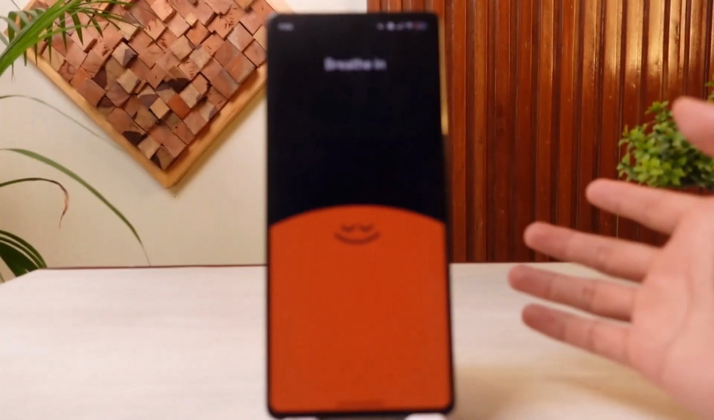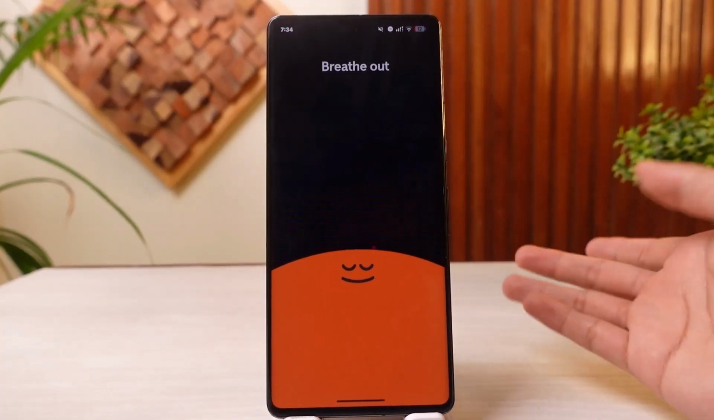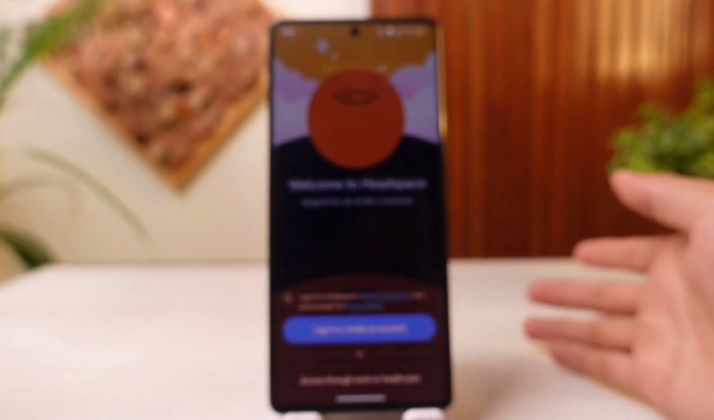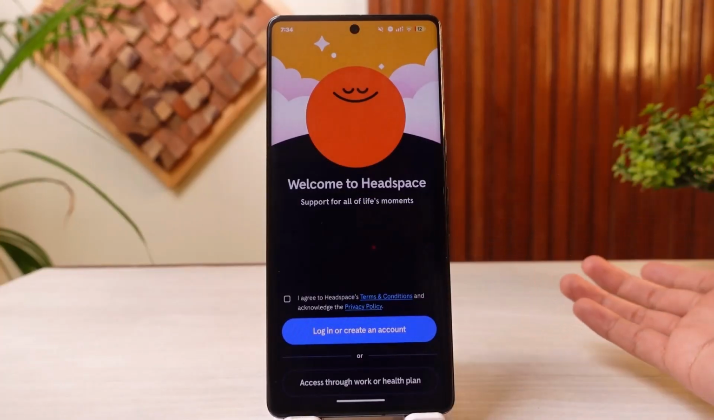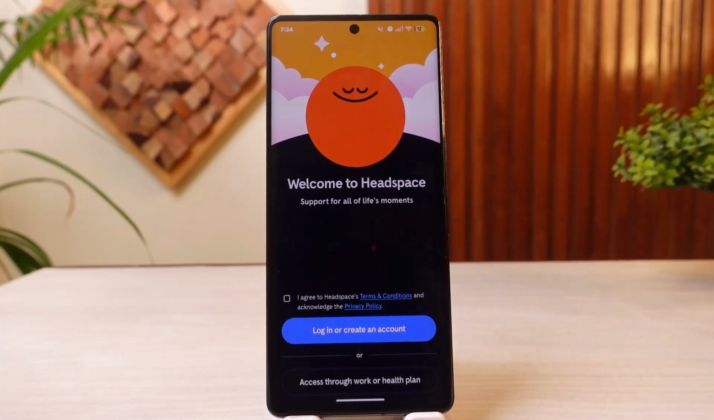Once you open it, you will be sent to this login page. If you have an account, simply sign in, or if you don't have one, sign up for one. You can also use your Google account, Apple account, or Facebook account to directly link your profile.